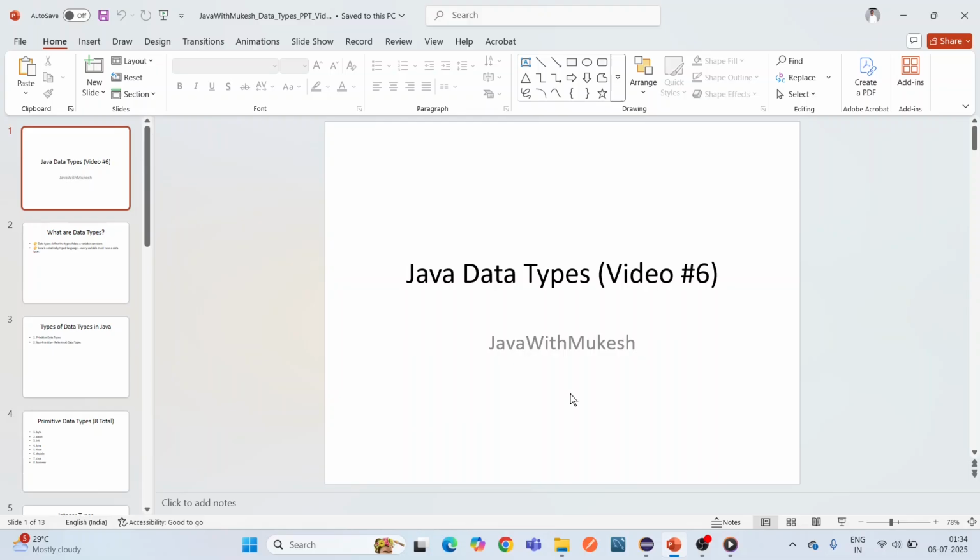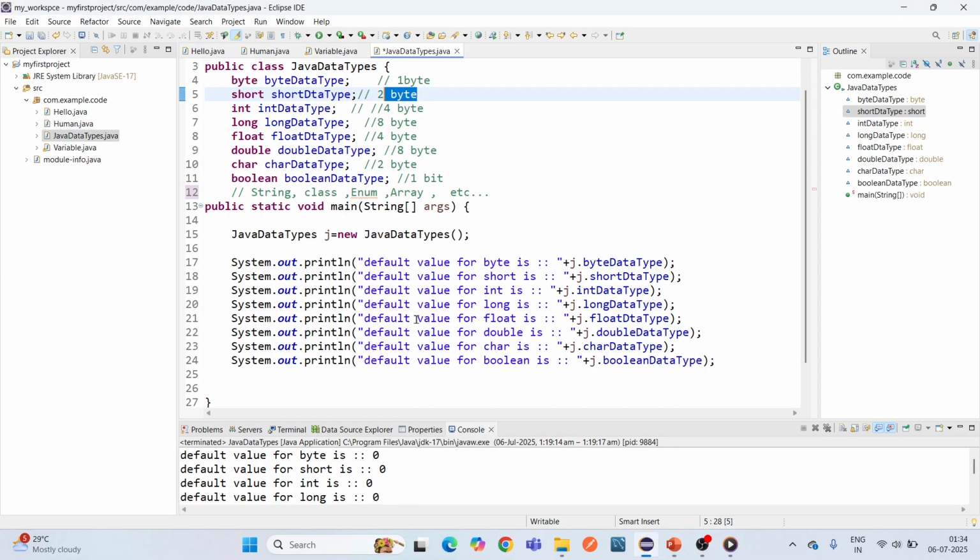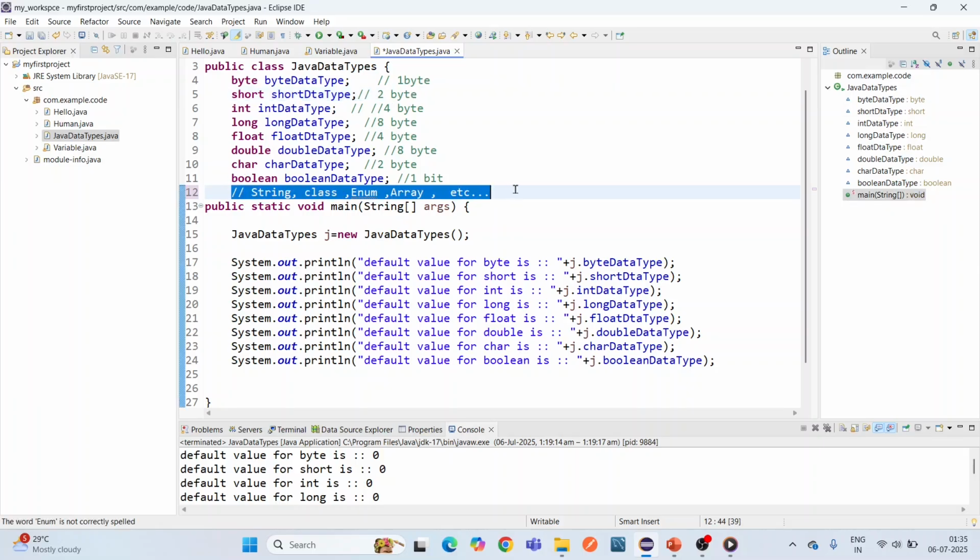In this video, we will learn about data types in Java. In Java, there are two main types of data type: primitive data type and non-primitive data type. In primitive data types, Java has 8 types, that is byte, short, int, long, float, double, char and boolean. In non-primitive data type, Java has string, class, enum, array, etc.